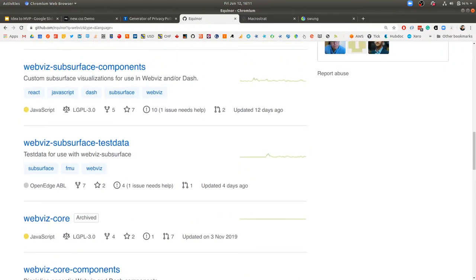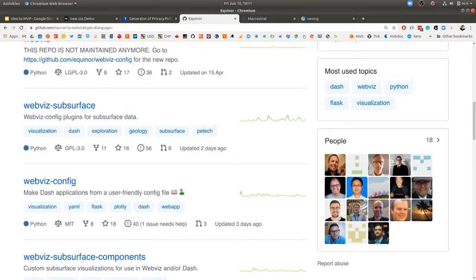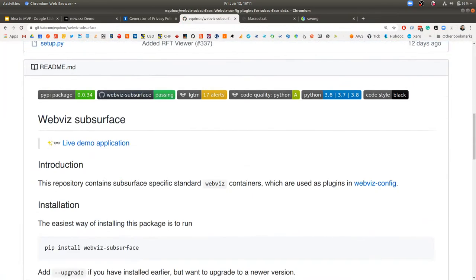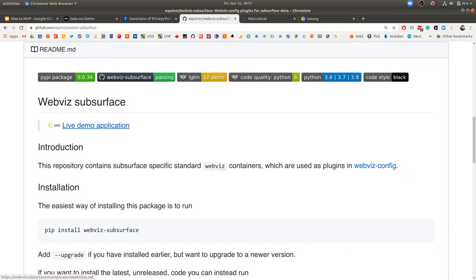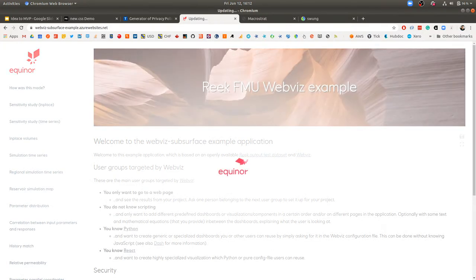But anyway, really interesting. Did you post the link? Yeah, just go to github.com/Equinor and then search for WebViz, and all these things will come up. One of them has a bunch of demos that you can go explore. Here we go. WebViz Subsurface has this live demo application, and it pulls up this little web app, which is hosted on Azure, that I think you could basically implement your own version of with the code they've given you.